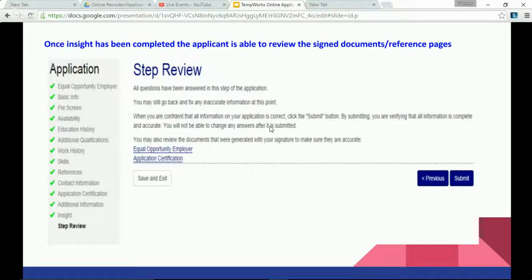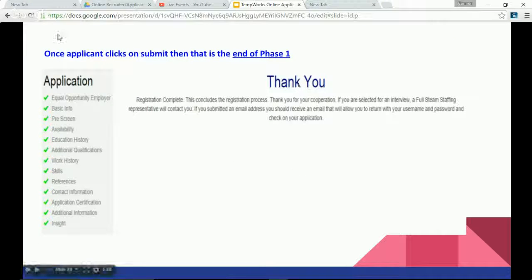Last step would be to review any of the forms that they signed. They have the ability to go back, look at the information, and make sure that all the information they entered was accurate and correct. Then they will go ahead and click Submit. Once the applicant clicks Submit, then this is the end of phase 1. Registration has been completed. This concludes the registration process.